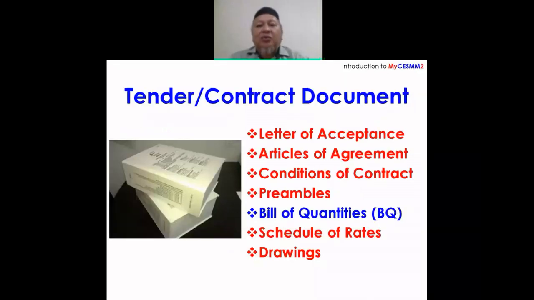Okay, we'd like to see where is the position of this standard method of measurement, in particular Mycesmm 2. Well, if you are already in the industry, you are familiar that there will be a requirement by the client. For example, the government or private sector probably requires a construction of a road, a water supply, a building, that kind of thing. So that will involve all the good professionals, like the architect, CNS engineer, mechanical engineer, electrical engineer, quantity surveyor, to come up with the design.